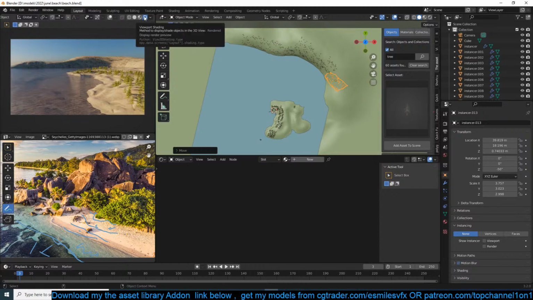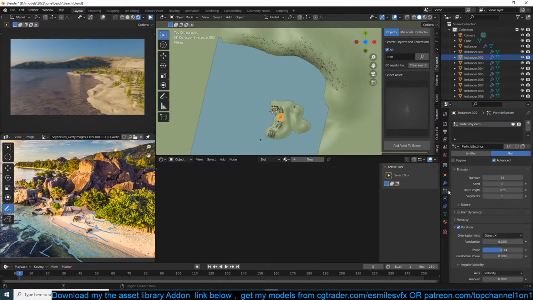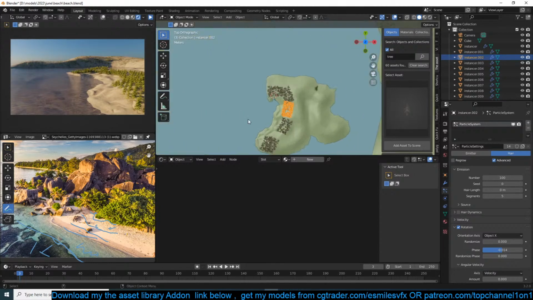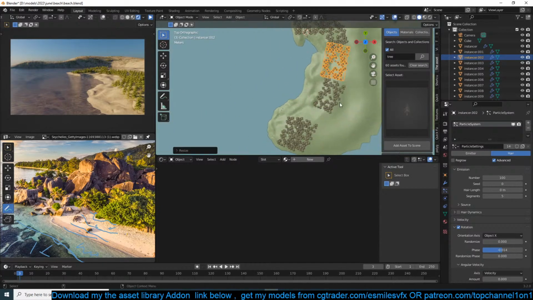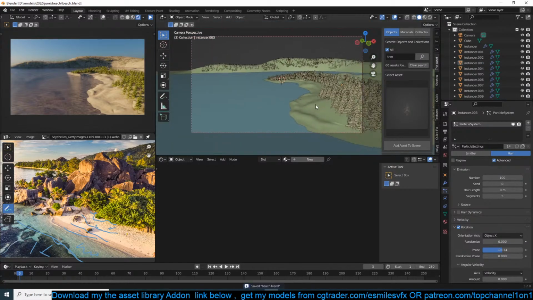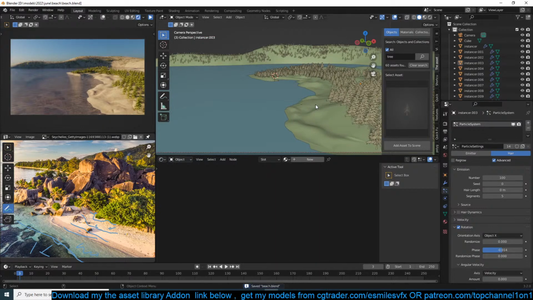Okay, so this is where we are now. Let me pause for a bit. I think we can add, we can try not 1,000, but 100 particles. Okay, we have at least one type of tree there.